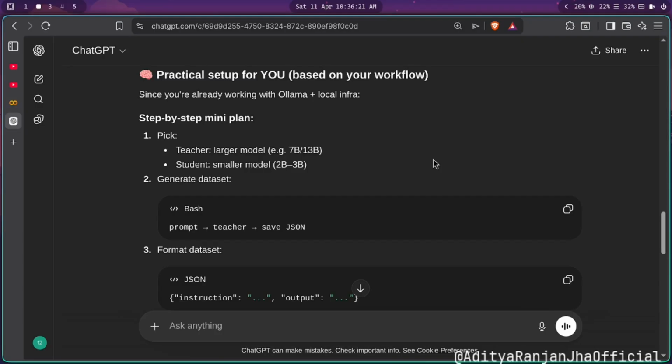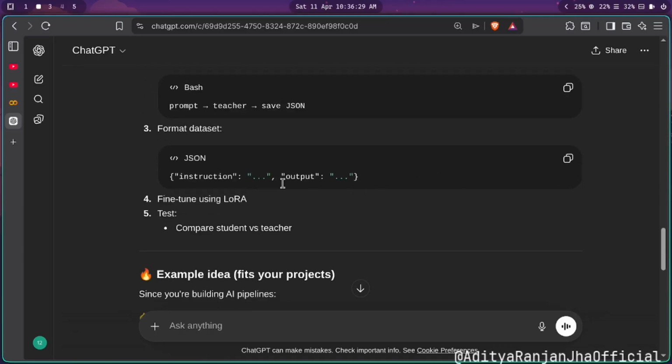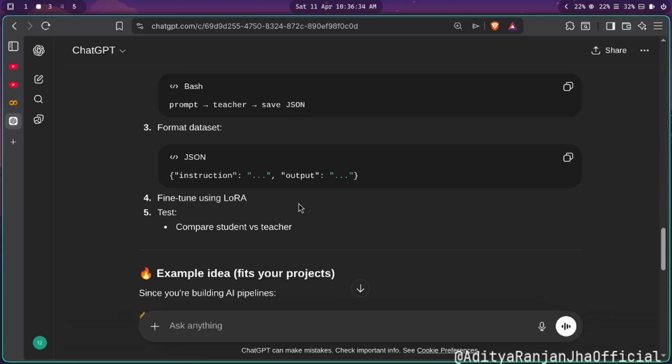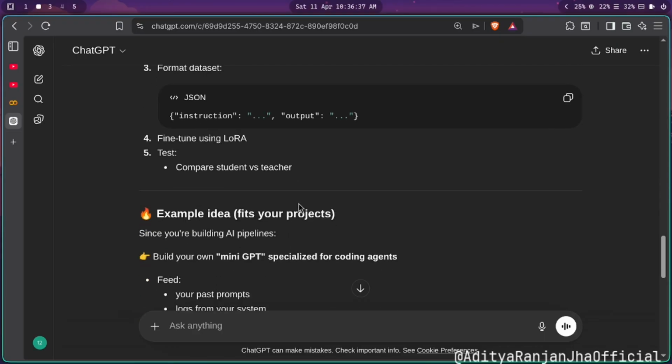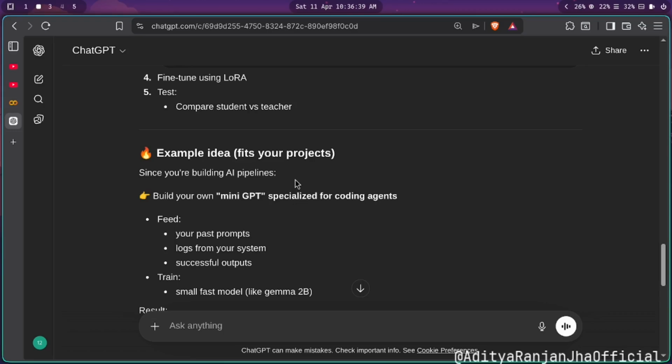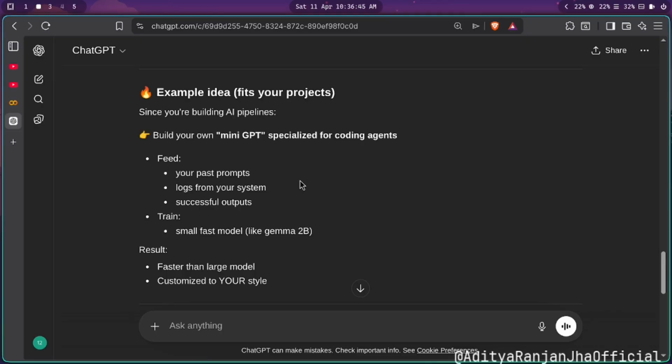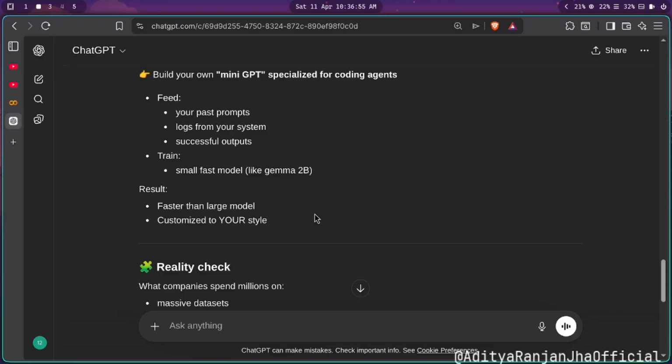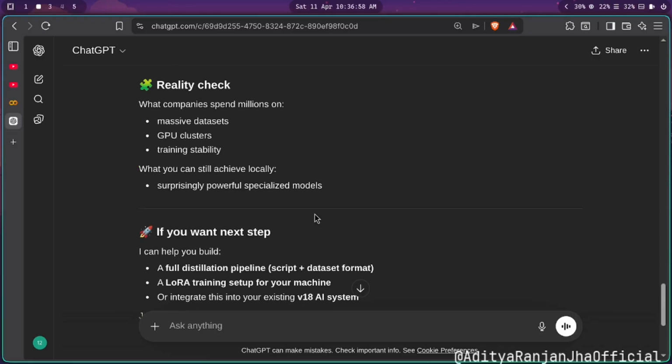Now generate a data set, which is like prompt the teacher and save it in JSON format. The data set would be like instructions and output, fine tune using LoRa, and test by comparing students versus teachers. Now an example idea that fits your project. Since you are building AI pipelines, build your own mini GPT specialized for coding agents. Feed your past prompts, logs from your system, successful outputs, and train a small fast model like Gemma 2B. The result would be faster than your large models, but customized to your own style, like my own style.